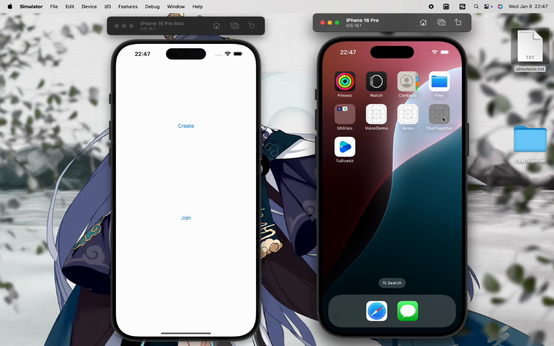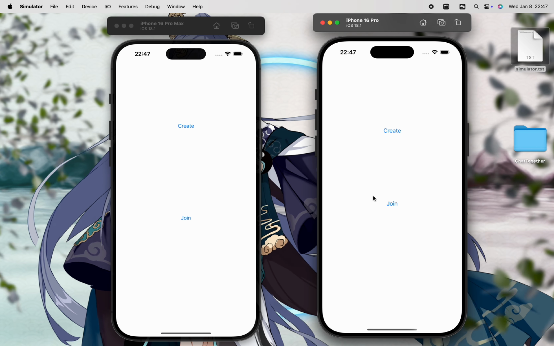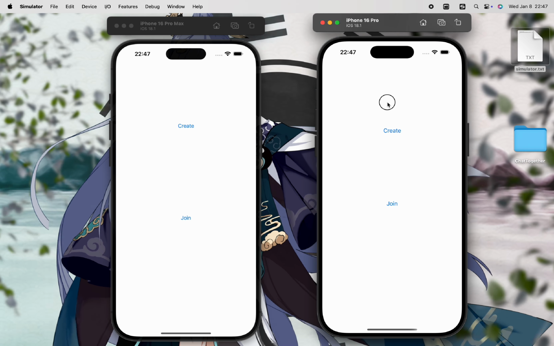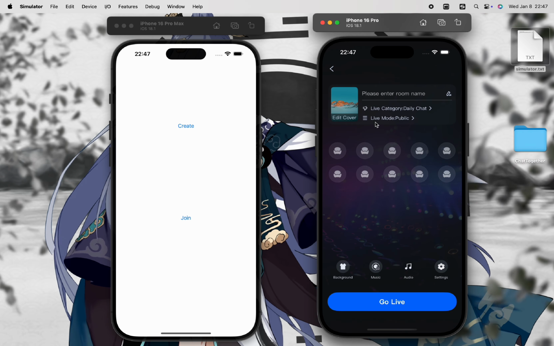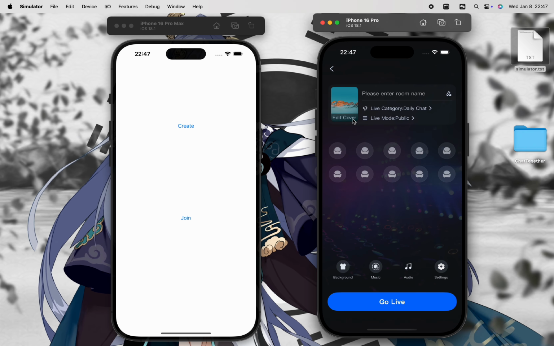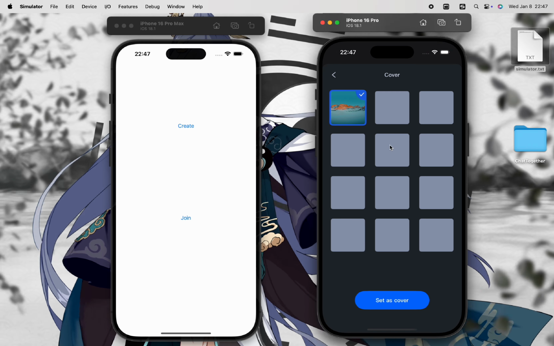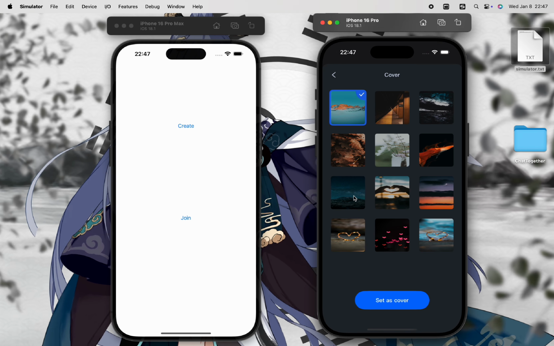First, use the first device, Pro, to open Chat Together. Pro is for user Crab, and Pro Max is for user AB. Crab is responsible for creating the voice chat room. We can choose to change the cover of the live room. Let's select this background.